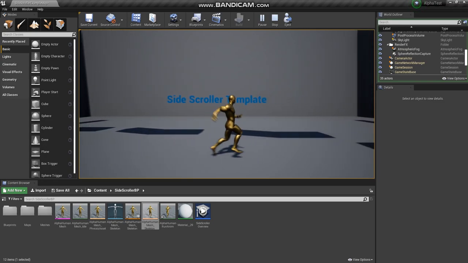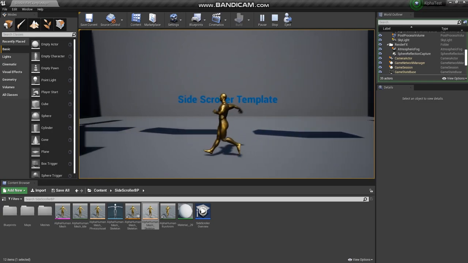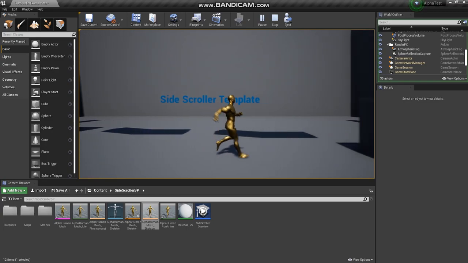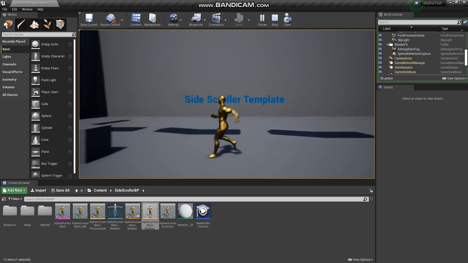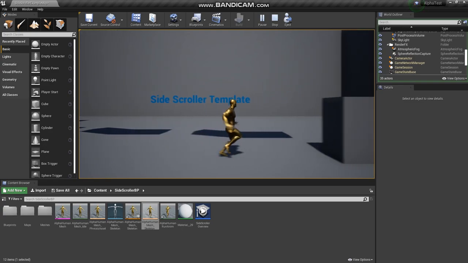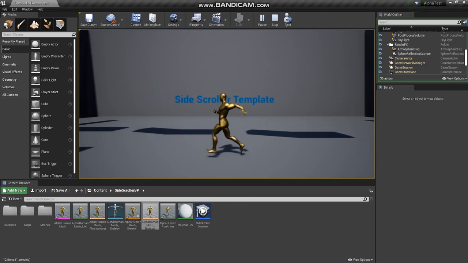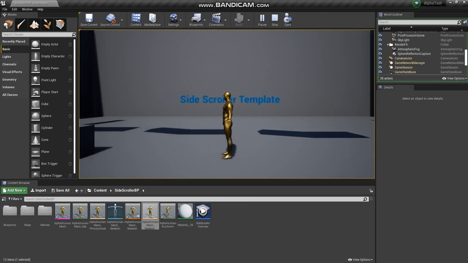But there you go. This tutorial is showing you how to scan a character and get it into Unreal Engine and move it around and use a run animation. Yeah, there we go. All right, that's the end of this one.